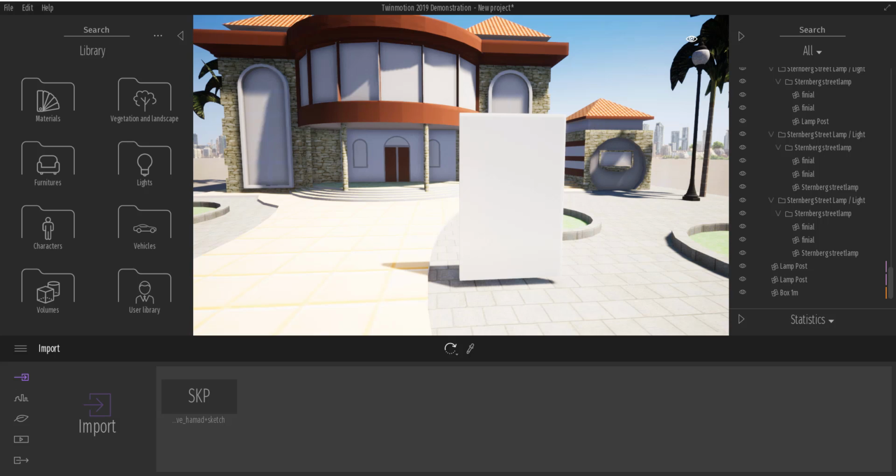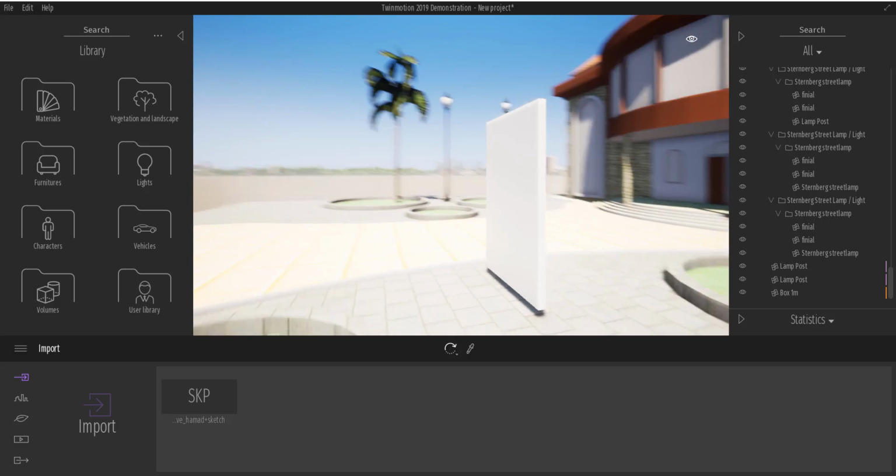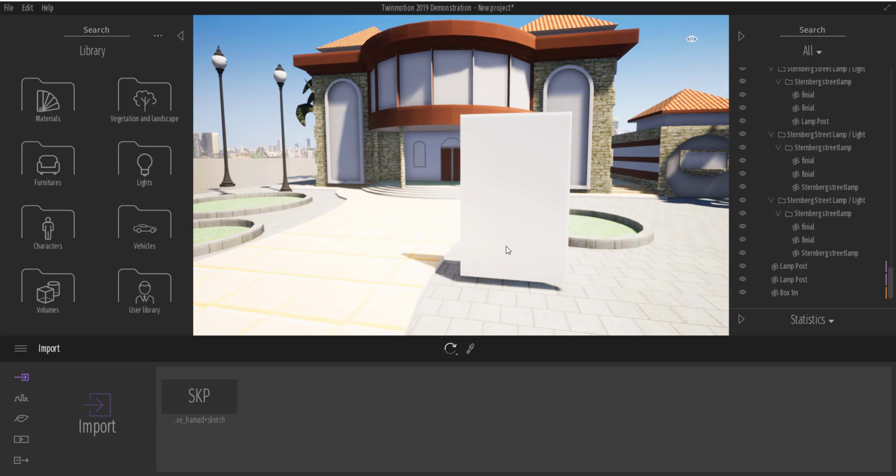One more question that has also been asked is about the custom path tool, and the question says, how can you make a door open and close? So yes, you can make doors open and close in Twinmotion, but the thing is you cannot really make a swinging door open and close.